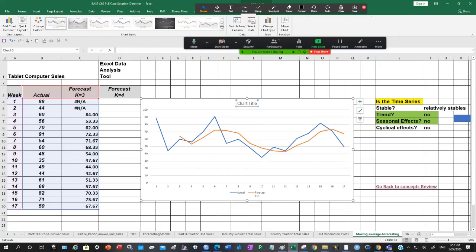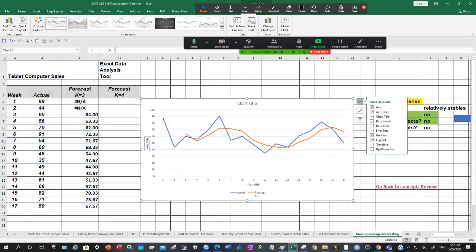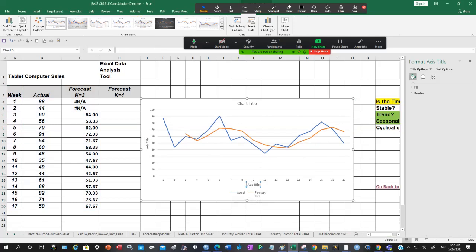You can give this a name. You can change the chart title. You can also click in this area, click the plus sign, and say axis titles, and then go to the axis titles and click inside it, label the axis. So the x-axis is the week. The y-axis is tablet computer sales.